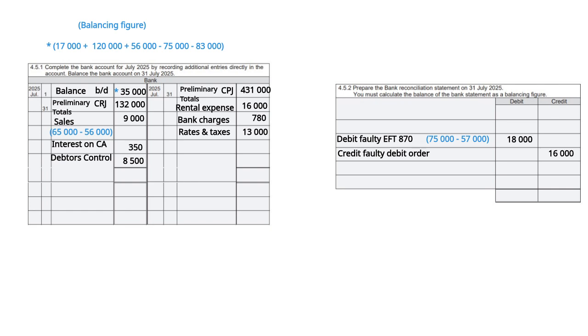Now we just simply need to go and record any outstanding deposits and outstanding EFTs. If you read information number E, we had an outstanding EFT number 933 for 13,000. So you're going to say debit outstanding EFT number 933 for 13,000.